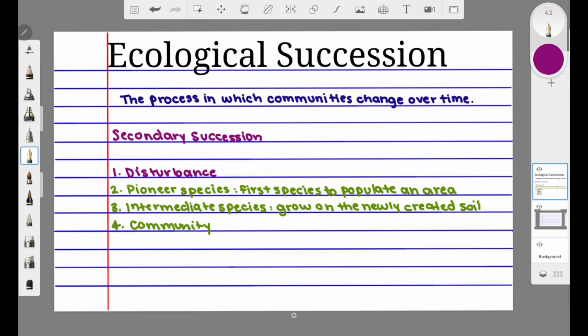For secondary succession, you'll notice that the three steps still in green are the exact same for both primary and secondary succession. The only step that's different is the first step: in secondary succession there must be a disturbance and not bare rock. So we could have a natural disaster like a hurricane or a fire, or we could have a human activity like farming. And then from there on, the steps are still the exact same.